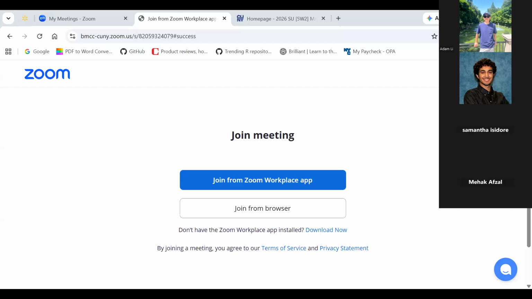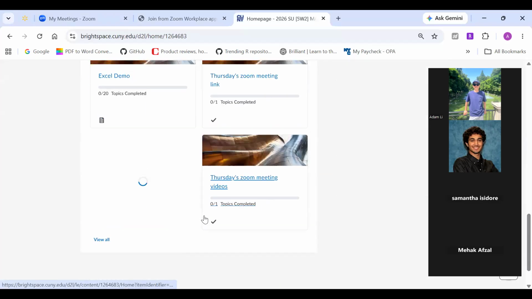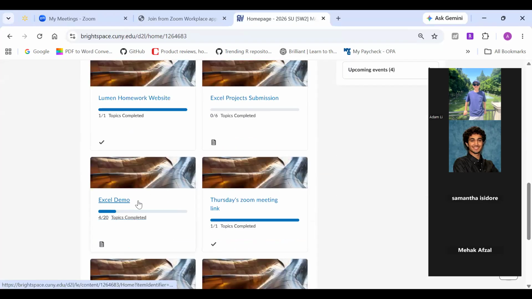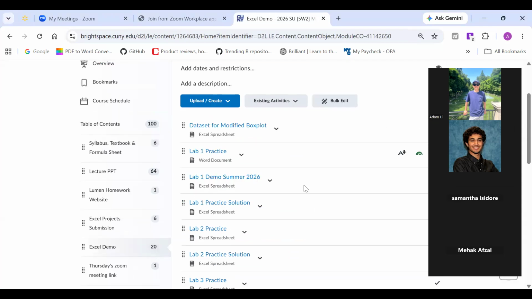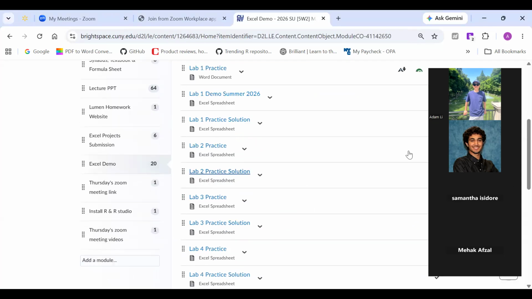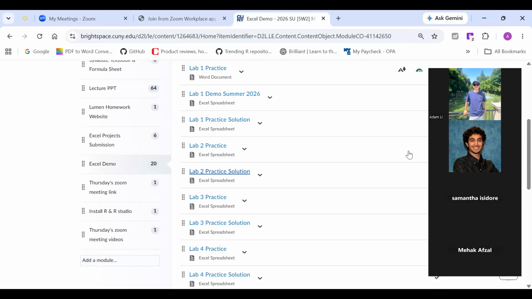Okay. So first of all, let's go to Brightspace, and let's go to Excel demo. And I want you guys to open the lab 3 practice. That's what we're gonna work with, right? So let's open the file. It's an Excel file.